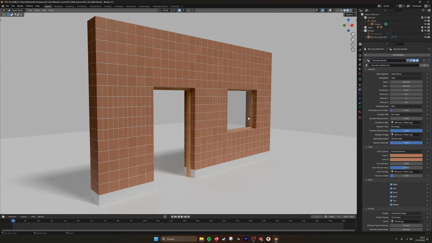So maybe let's put this back to image. So we have whole tiles here. Then we also have by modulo, and then it just does it every other tile. So you get a nice checkerboard pattern. But let's keep it by image.